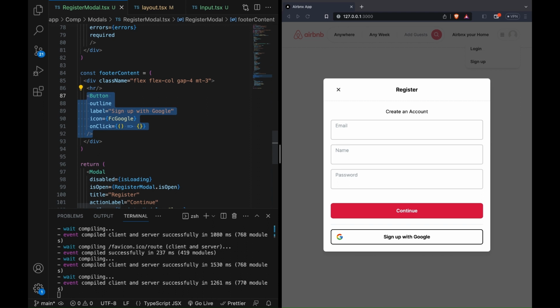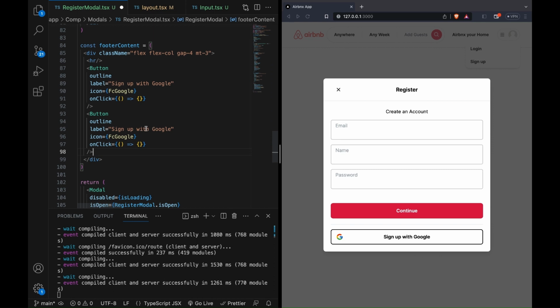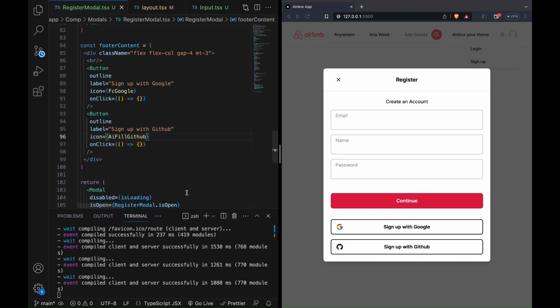Now let's copy paste this button for the GitHub login. And in the label replace the text as sign up with GitHub. And in the icon as AiFillGithub and make sure it is imported from react-icons/ai. And here we are done with our register modal UI.